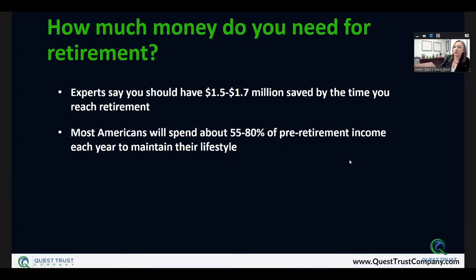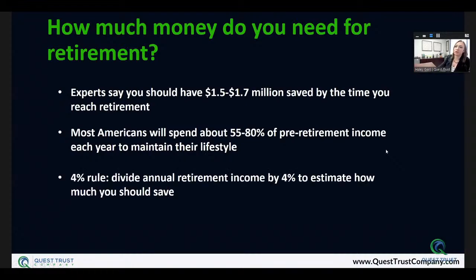Another statistic here, just to put it into real terms for you guys: most Americans will spend about 55 to 80% of their pre-retirement income each year to maintain their lifestyle. And there's also something called the 4% rule. I really like this one. If you divide your annual retirement income, however much you want to live off of, by 4%, that will give you a good estimate of how much you should have saved by the time you reach retirement age.